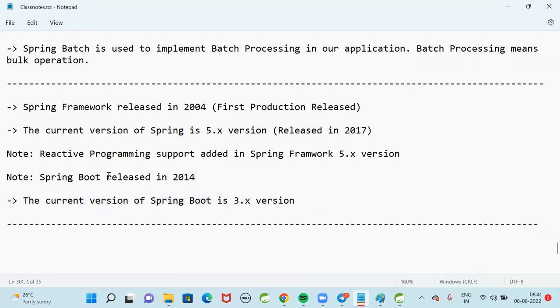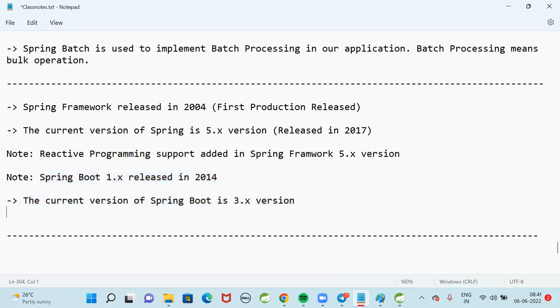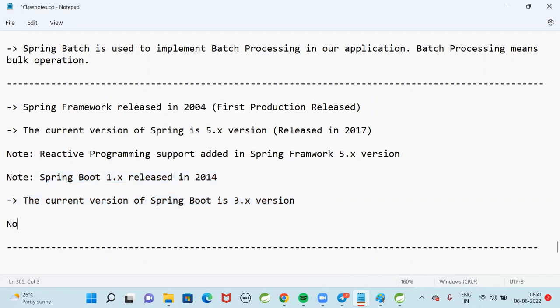In which year did Spring Boot come? Spring Boot 1.x was released in 2014. And what is the current version of Spring Boot? The current version of Spring Boot is 3.x version. Note, Spring Boot is an extension for the Spring framework.